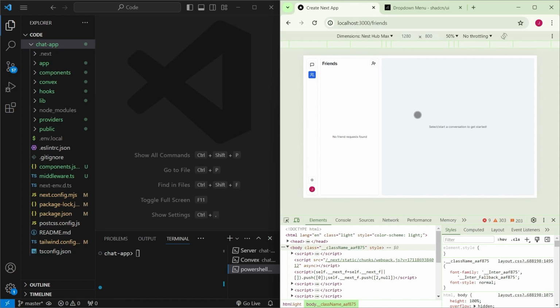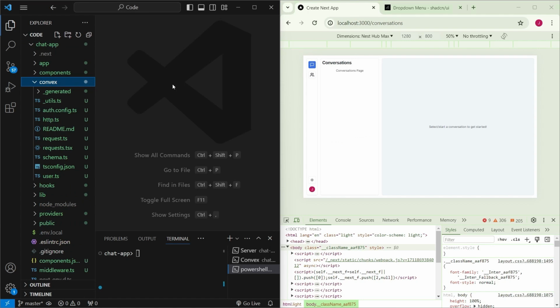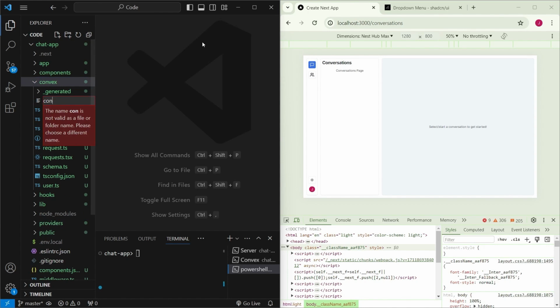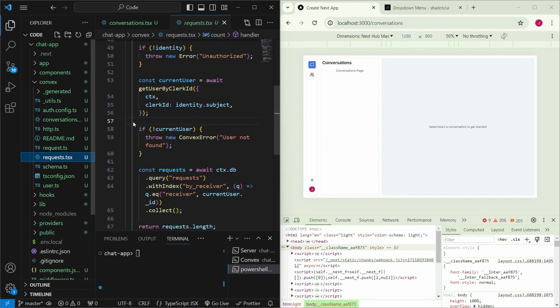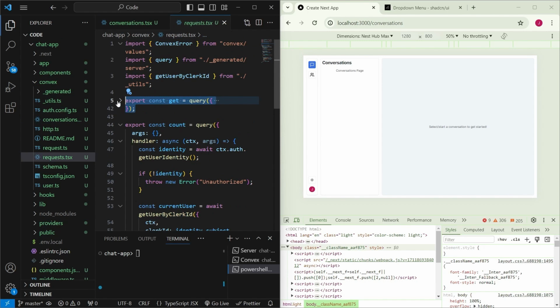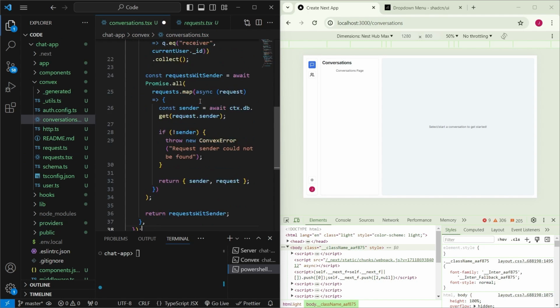So we saw that whenever we add a new friend, we also create a new conversation. So the first step is to render out the list of conversations on the conversations page. And the first step is to create the backend request. So in the convex folder, we'll create another file called conversations.tsx. And we'll just go into the requests.tsx and copy the get function from here and paste that here.